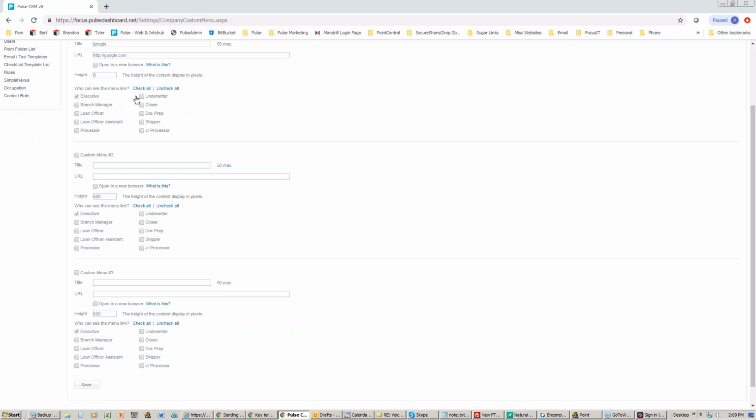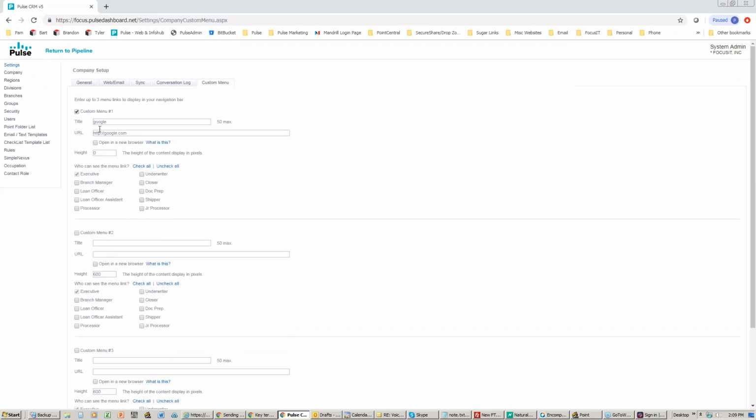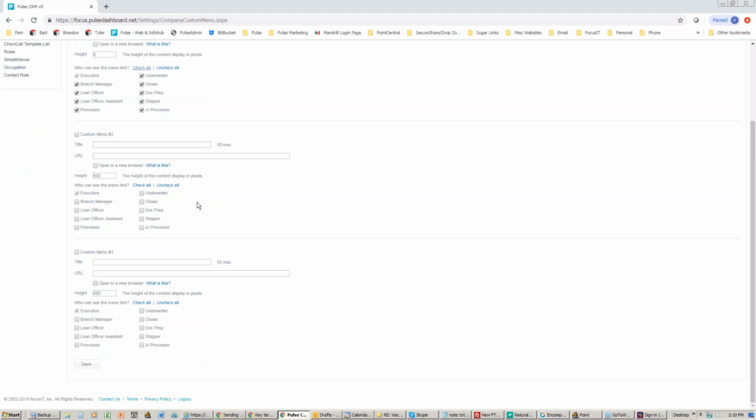So basically what we did is we created the ability to set up 3 custom menus. The custom menus can be set up, you give it a title, you give it a URL, and then you come down here and you indicate who can see that link. As everyone well knows, when you're creating those wonderful views within our system and adding them to your menu bar, each person's menu bar is custom to their own profile. So you can say, is this visible to the executive, to the branch managers, to the loan officers, to the processors? If you want everyone to see it, you can simply click on check all and it will say that all users have a right to see this link.